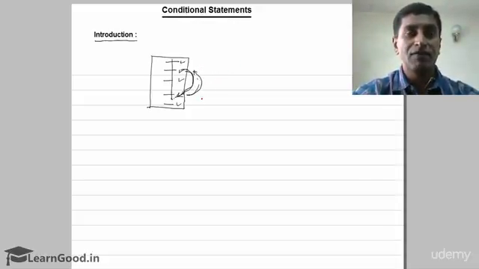If it is a forward jump statement, we call it a conditional statement. Whereas if you go for a backward jump, where in that case some set of statements will be executed more than once, we call it a loop. In this chapter, we'll be discussing forward jump.